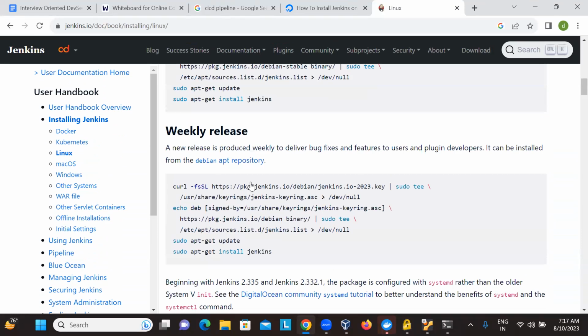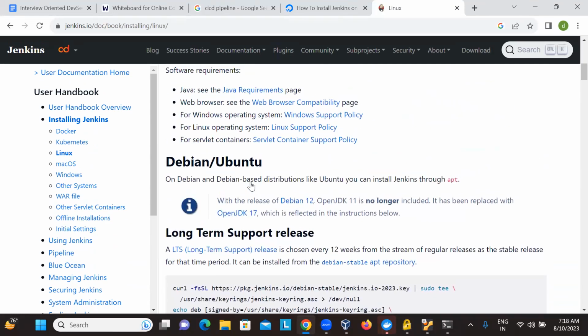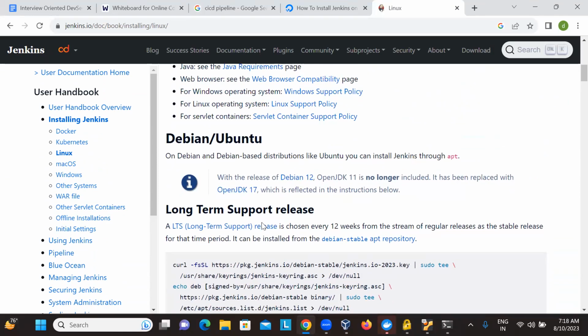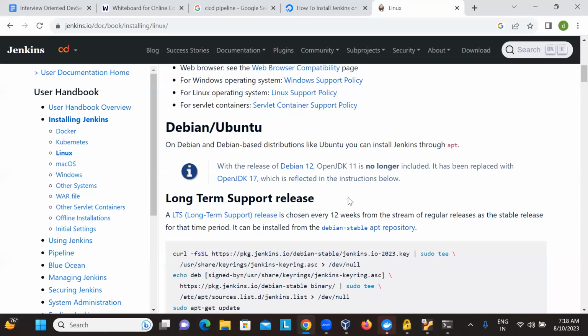Basically, just simply install Java, which is JDK 17 as a base version, and then you can install Jenkins also.